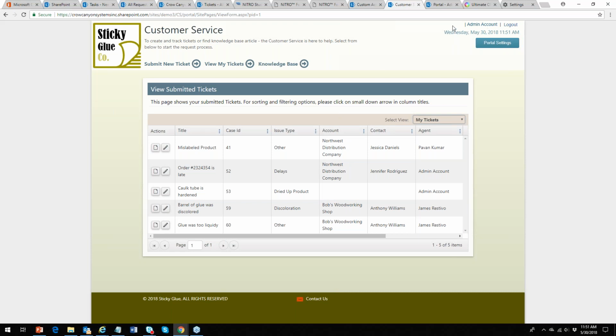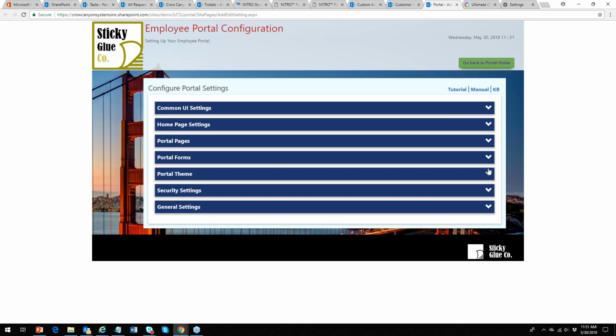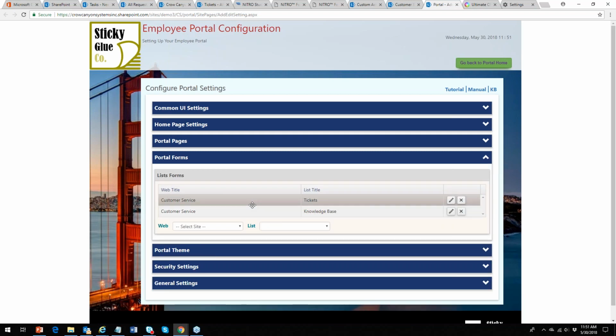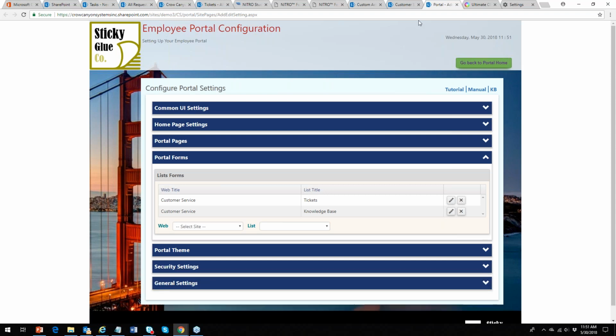So back to the portal settings. There's also the customer service form, the tickets form here, and what it looks like. You can work with different themes. You can work with security settings. I mean, a lot of things you can do with this portal.